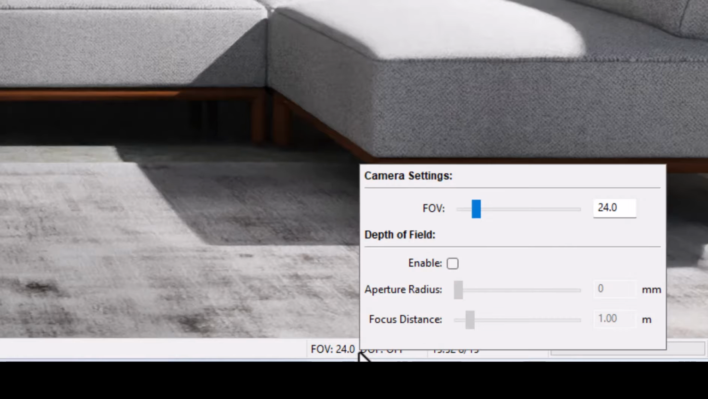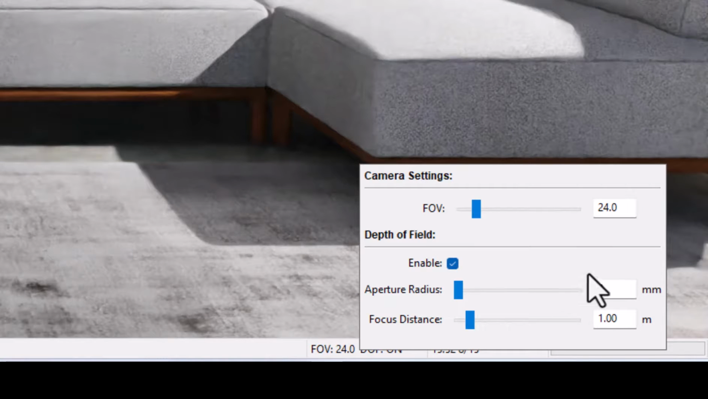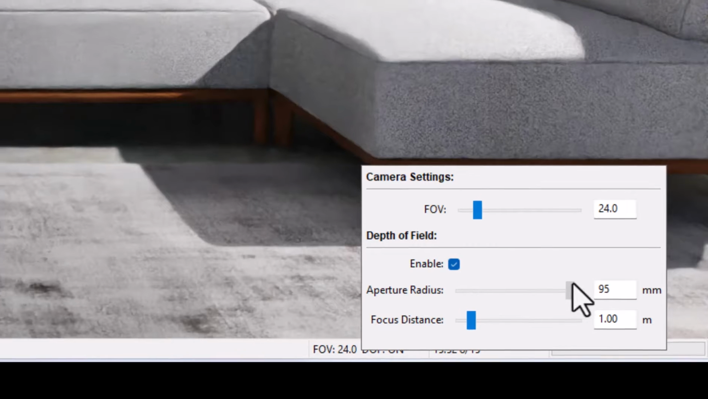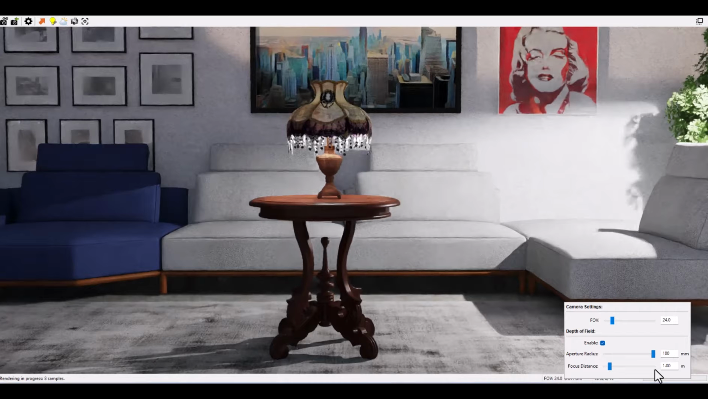Here's the depth of field user interface. It's accessed from the bottom right of the XRT screen. This feature does require a little experimenting to get a good image. The FOV default is what SketchUp FOV is, but you can adjust it. Turn enable on, you will see the aperture radius slider and the focus distance slider.